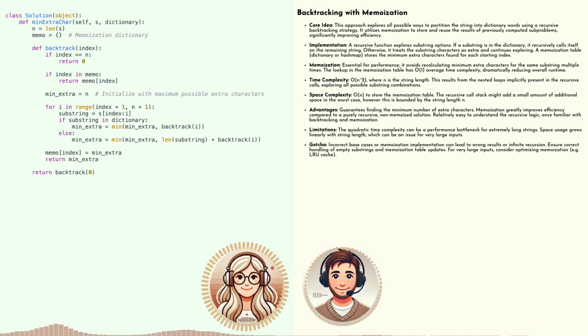And for each substring, we check if it's a valid word, using the dictionary. If it is a valid word, then what? We recursively call backtrack minimize on the remaining substring, passing in the updated index. And the result of this recursive call is the minimum extra characters needed for the rest of the string. So we add that result to the current substring length, and we compare it to our min extra. And if it's smaller, we update min extra. Exactly. So we're always keeping track of the minimum.